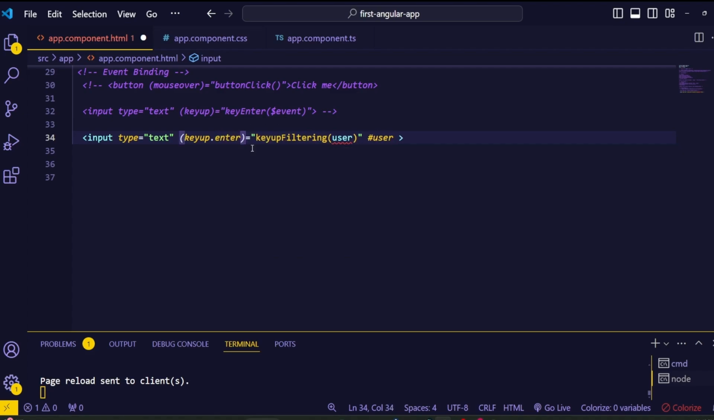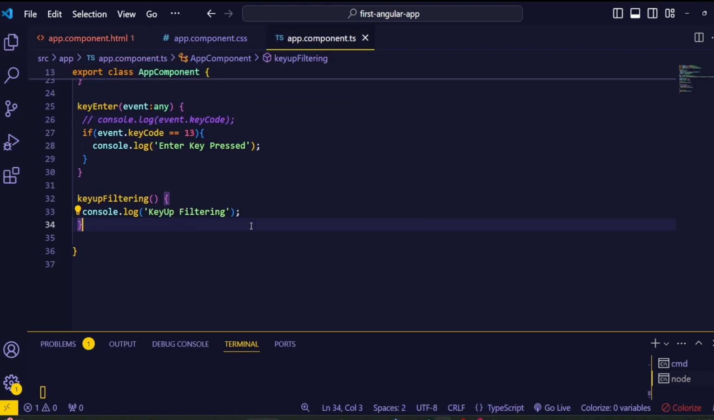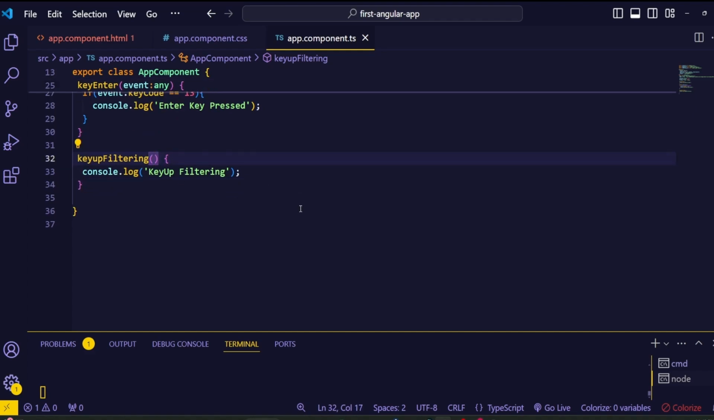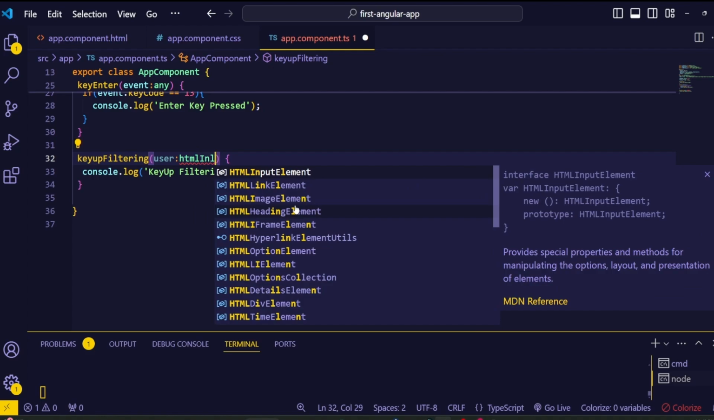In order to prevent this error, we have to capture this parameter variable in this method. So go to the app component TS file and create a parameter variable. Inside this method's parenthesis, set this parameter variable as user, and the type will be, guys, with this template variable we are sending an HTML input element. So set this data type as HTMLInputElement. Awesome.